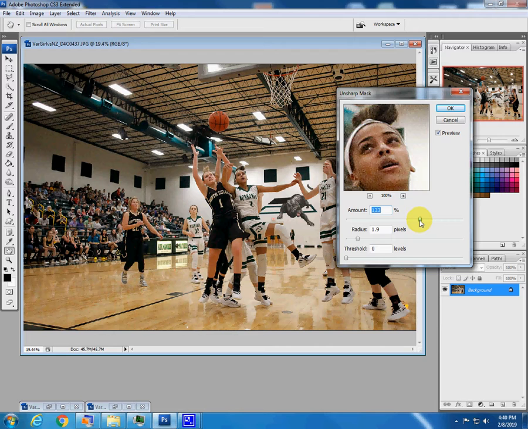I'm not sure what this slider defaults at, but if you move it all the way to the left, you can see right here that it's pretty fuzzy. If you move it all the way to the right to 500%, you can see that it's overly sharpened and very, very grainy. So what I do is I start to where it's blurry, and I just move it over a little at a time.